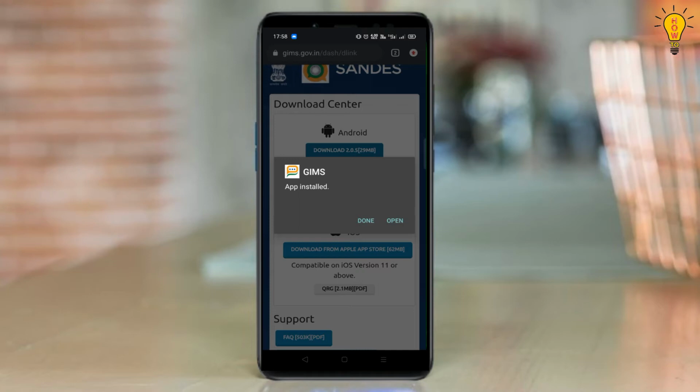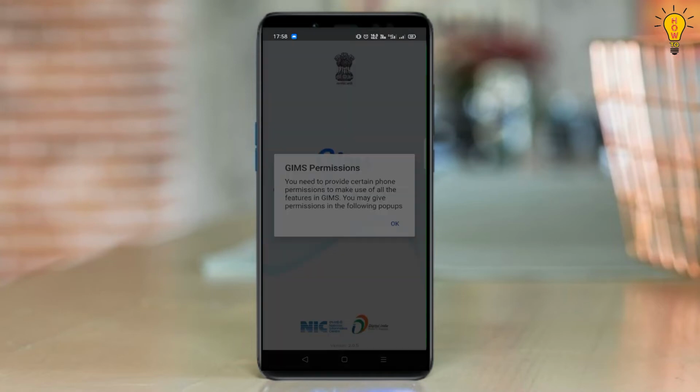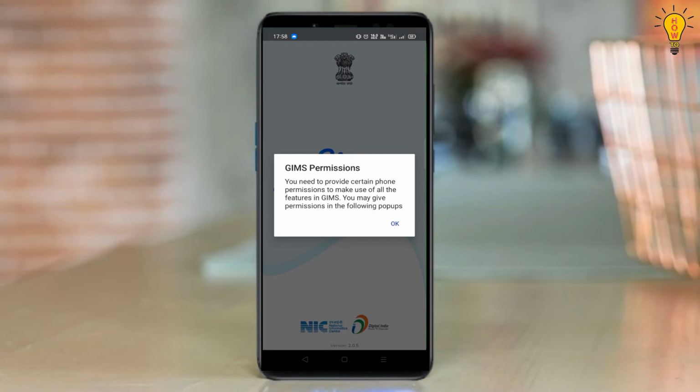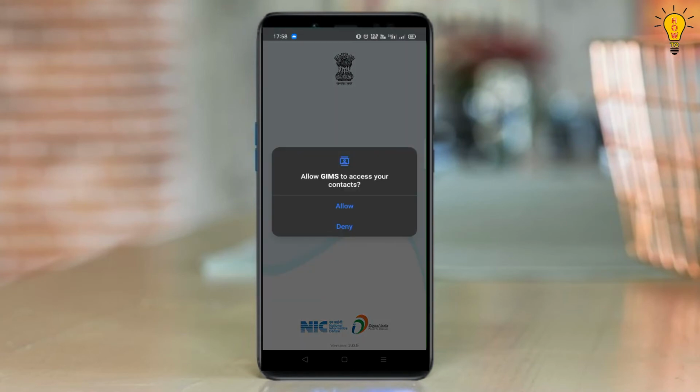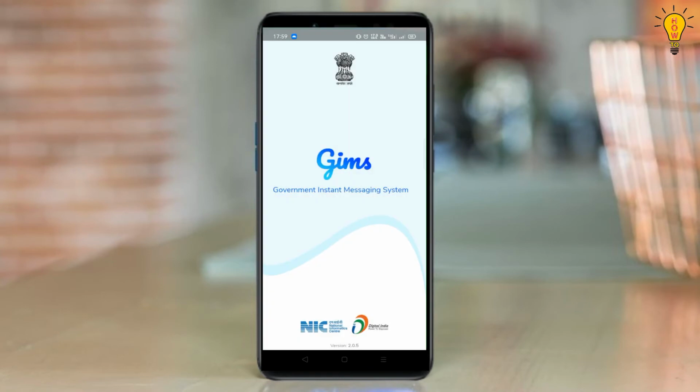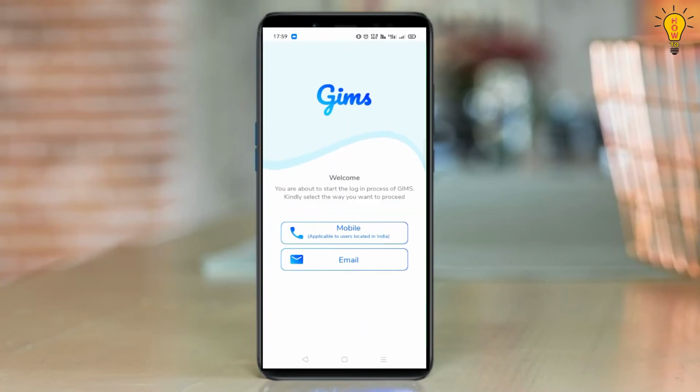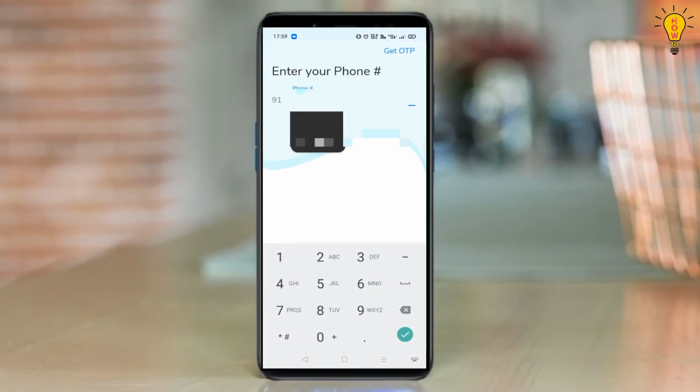Now what do you have to do? Open it. GIMS permission. Yes. Okay. You have to click on OK. You have to allow all these things, then you can log in by using your mobile number or email ID. I am going to log in. I am going to sign up by using my mobile number.